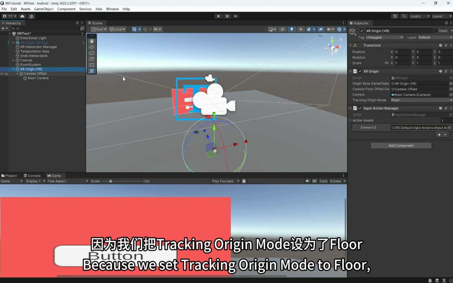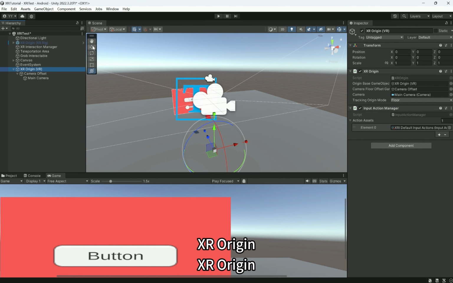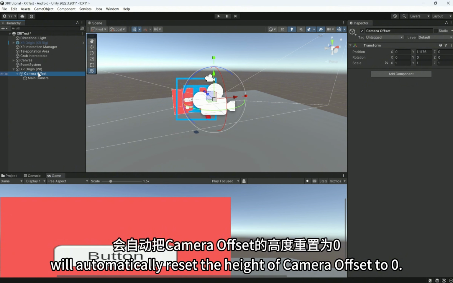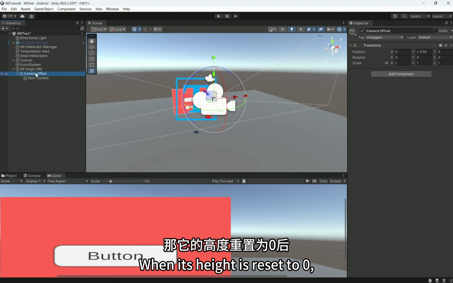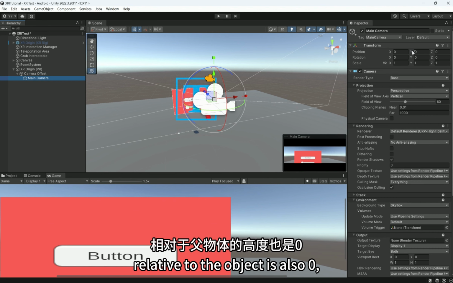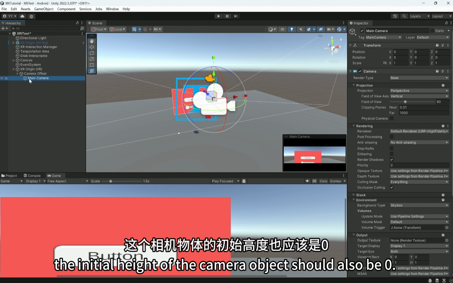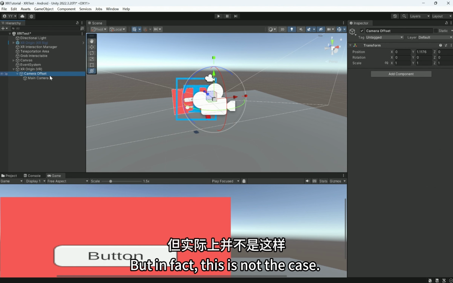Because we set tracking origin mode to floor, after the program runs, XR origin will automatically reset the height of camera offset to 0. When its height is reset to 0, because the height of the camera object relative to the parent object is also 0, normally the initial height of the camera object should also be 0. But in fact, this is not the case.